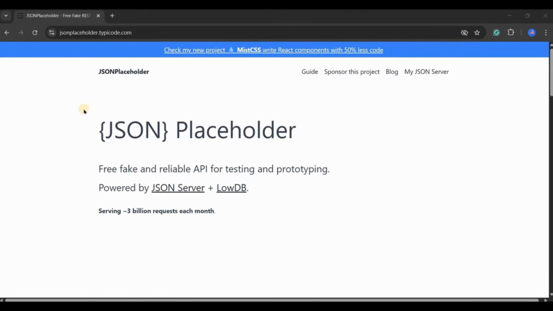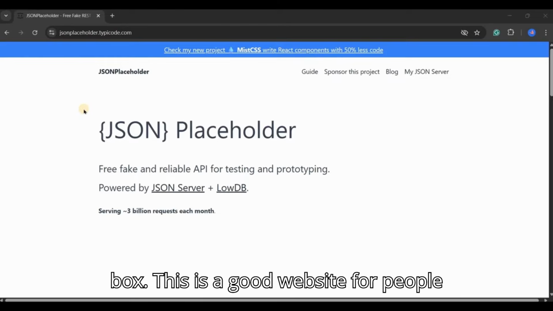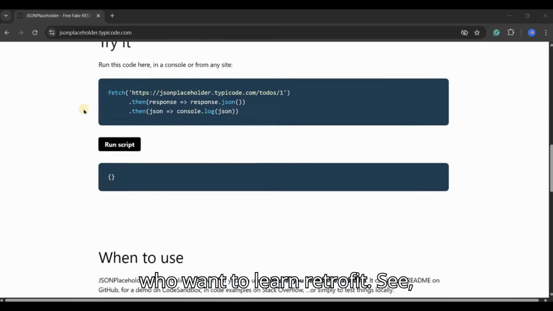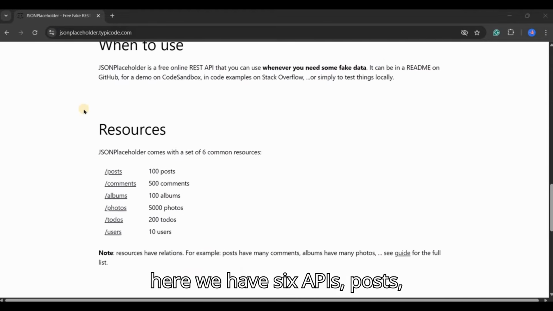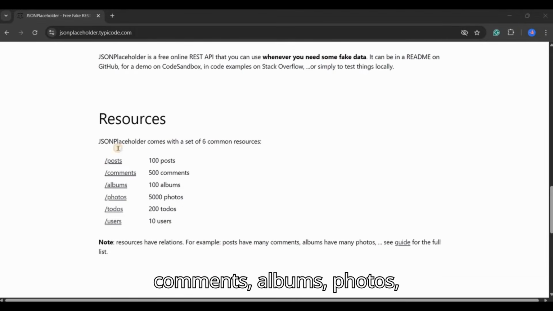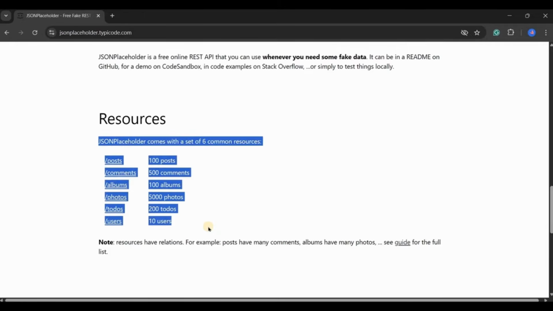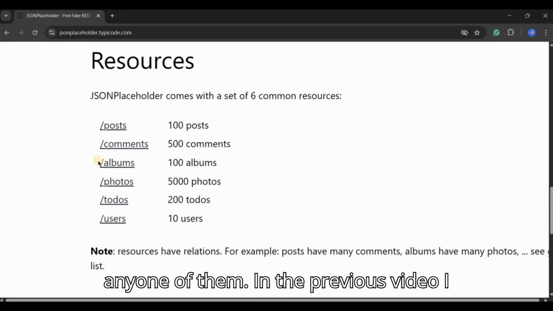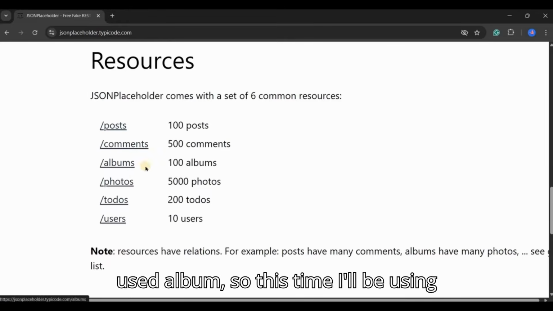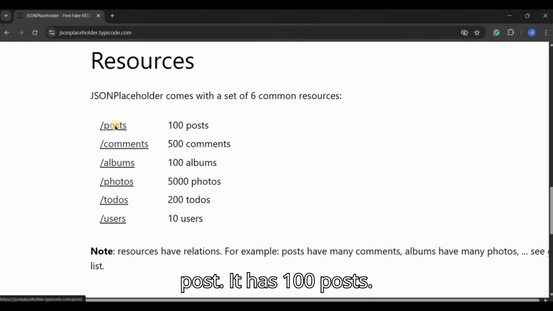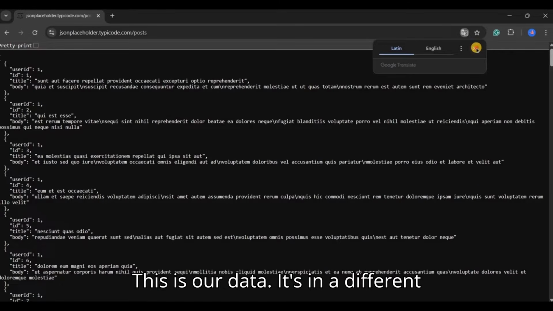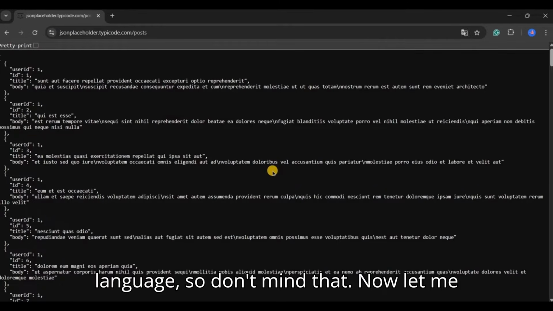jsonplaceholder.typicode.com. I'll drop the link in the description box. This is a good website for people who want to learn Retrofit. See, here we have 6 APIs: posts, comments, albums, photos, to-dos, and users. You can use any one of them. In the previous video, I used albums, so this time I'll be using posts. It has 100 posts. This is our data. It's in a different language, so don't mind that.